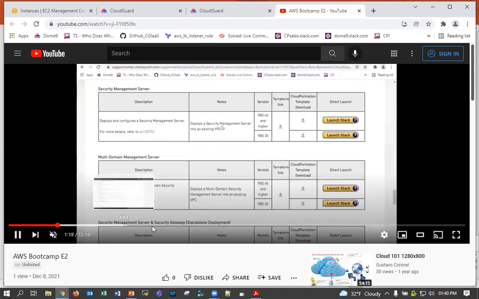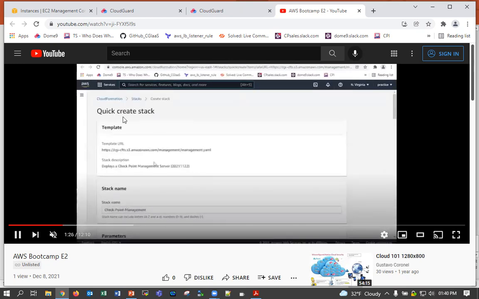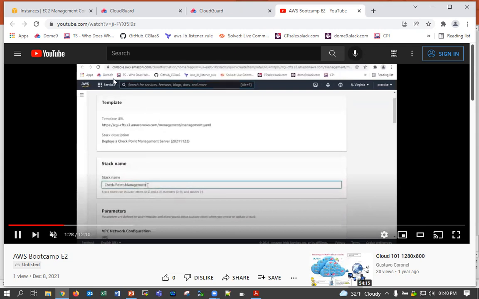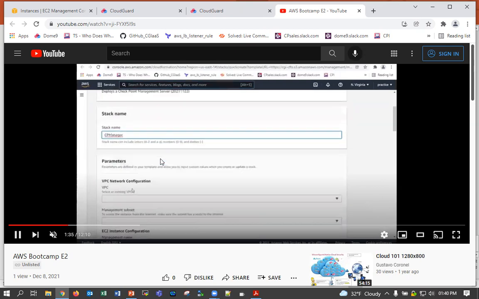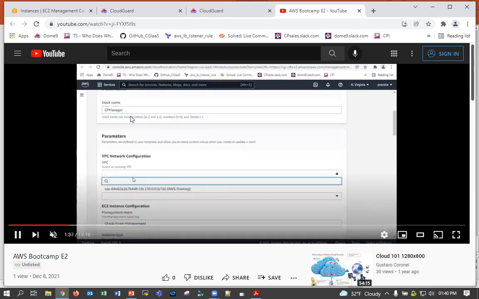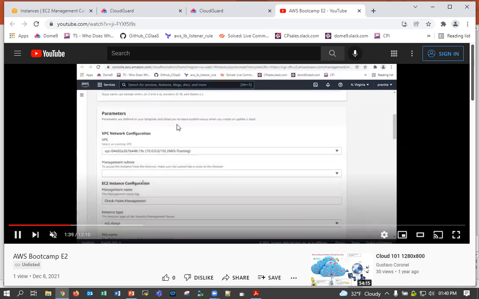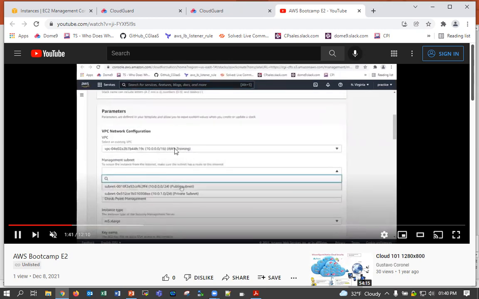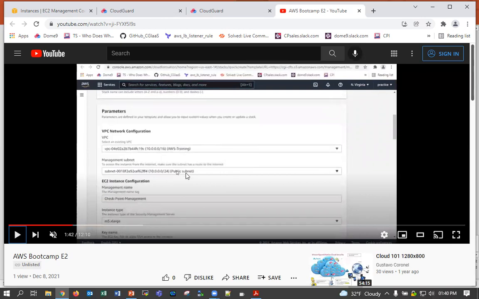So I'm going to go ahead and click on Launch Stack. I'm going to launch the one for R80 or higher because I want to use R81. And that's going to bring us to the CloudFormation section of AWS. If you're logged into AWS, this is going to open directly on the correct account. I'm going to give a name to my CloudFormation stack. It's going to be for the CP manager. I'm going to choose my VPC, AWS training. If you remember, we need to put a public IP on it. So I'm going to be deploying it on the public subnet.